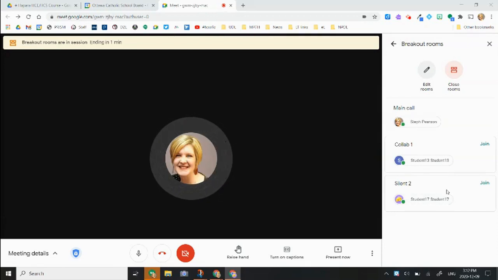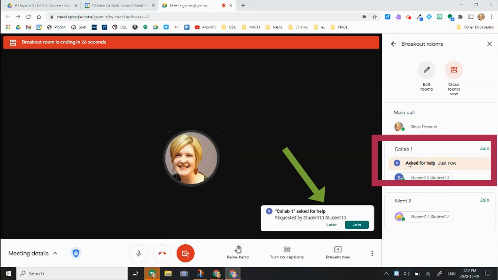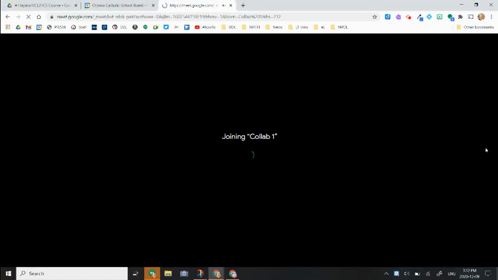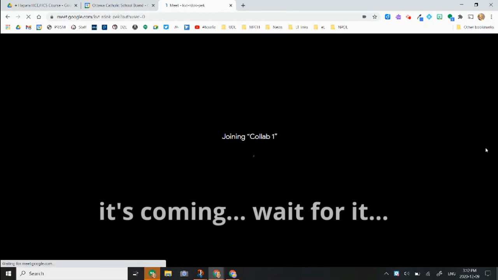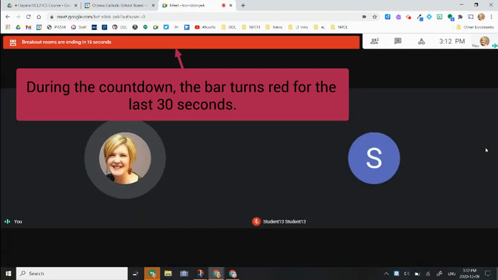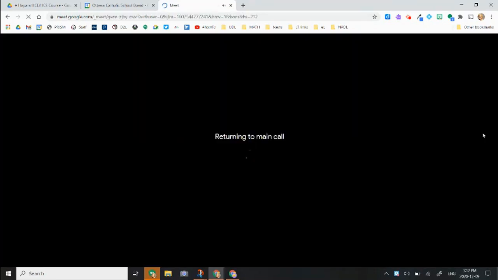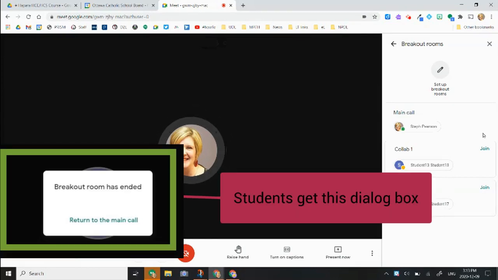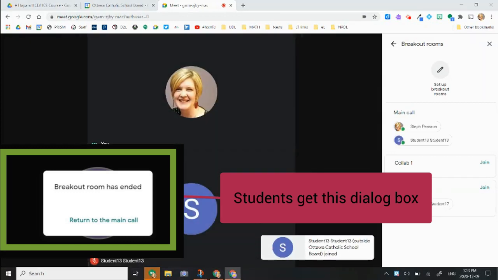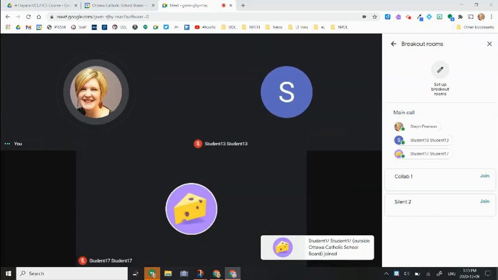But what's really handy is that a student can ask for help. In my top yellow bar, I will notice that this student asked for help. So I can go in and join that student. You also notice that at the top, I have a countdown showing how long that breakout room is going to be there. So here I am helping the student do the collaboration work. And then I can leave that and join back into the main call. The students choose to go back to the main call, and again, there are my students coming back to the main room and we're all here together.